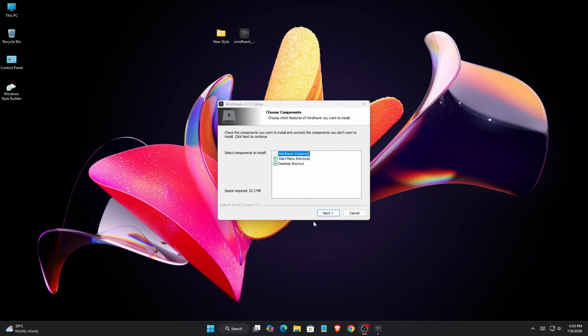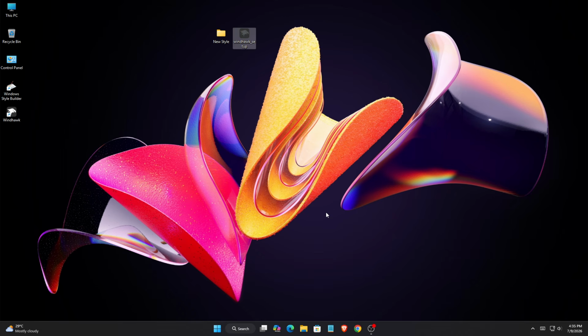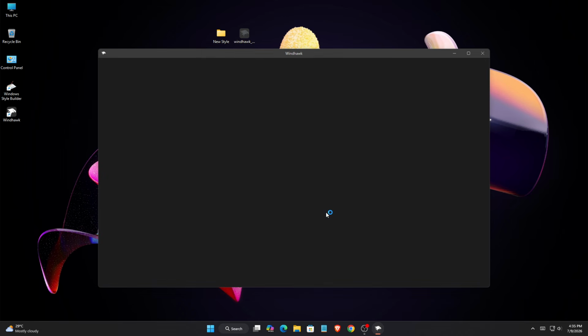Install Windhawk on your Windows 11 computer. Open Windhawk and browse for mods.